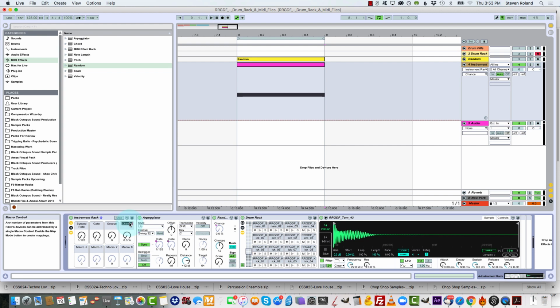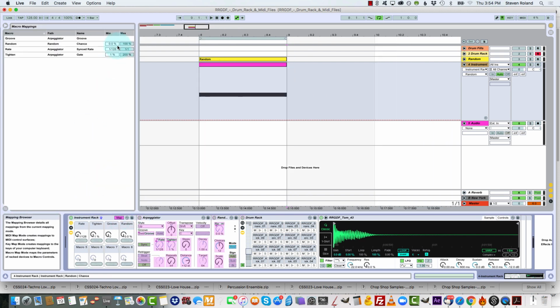What I did do in the original drum rack is the chance I renamed to random, and the groove can stay as groove, and the gate I renamed as tighten it up. And so this could just be rate. And so I like to dial it in a little bit more. So I'm going to hit this map key and go looking in my browser over here. I don't need an arpeggiator rate of 1 to 128. So I'm going to change this up here.